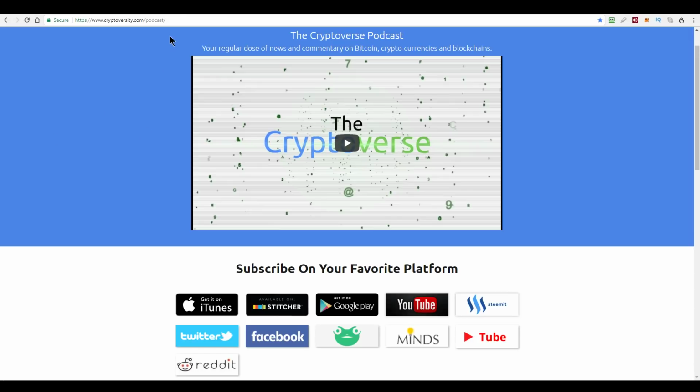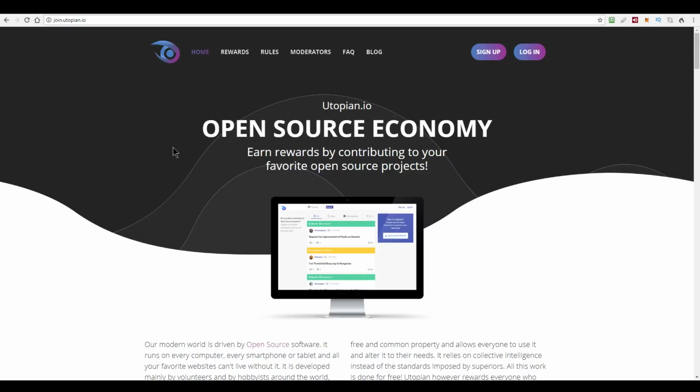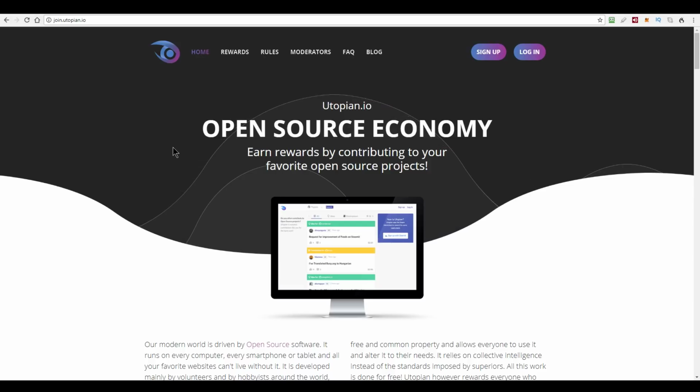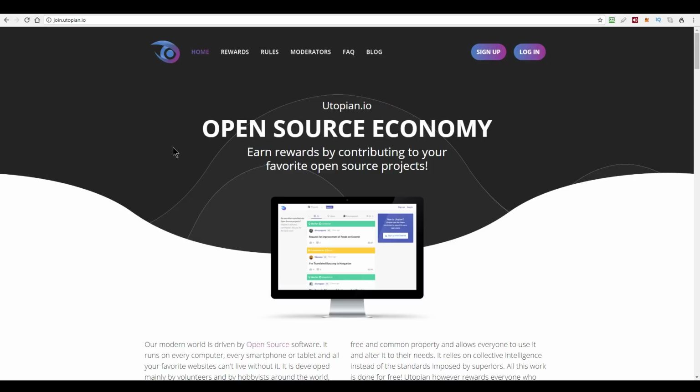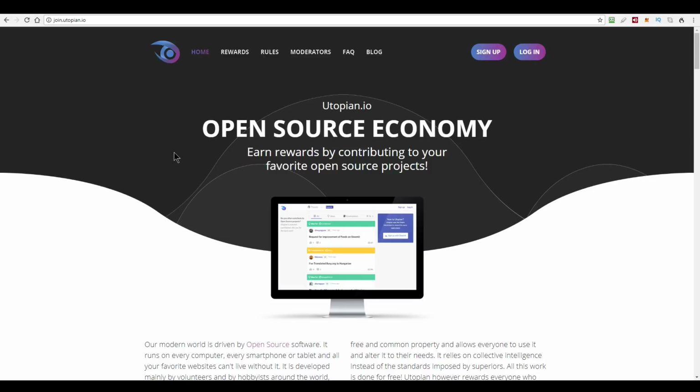So I've chosen to talk about Utopian today because they've just launched a proper landing page to promote their platform. Like I said in the prologue, imagine GitHub, but with cryptocurrency rewards. I'll show you the inside of the Utopian platform in a moment, but they have this sync with GitHub feature inside the login area, which is a big plus in my eyes.